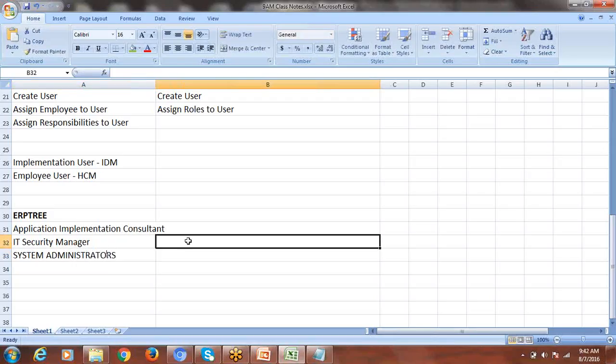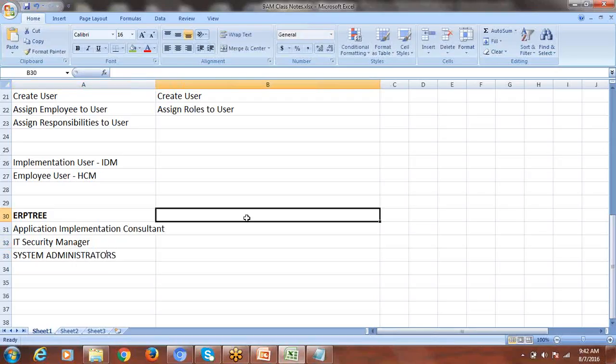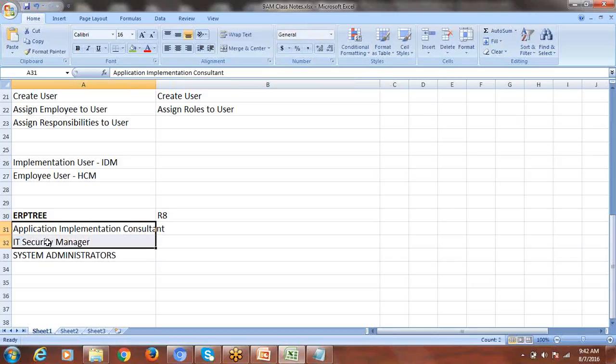The current version which we are using is release 8, because for training purposes this is the only instance we can find. We have this on-premise instance, release 8. In release 8, if you are going to work on release 9, 10, 11 or any other higher versions, these two roles are enough. But only in the case of release 8, along with these two roles we have to assign one more additional role called System Administrator.